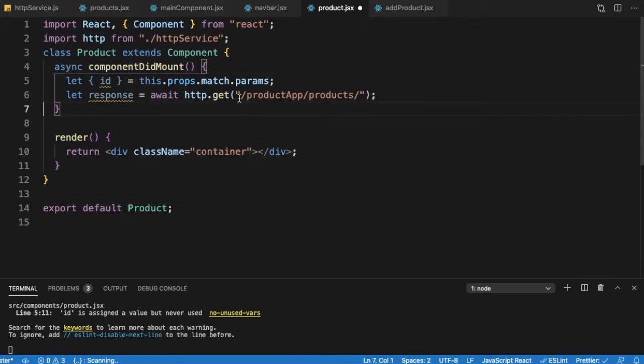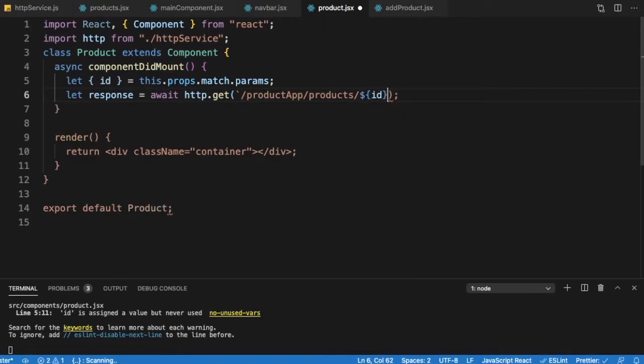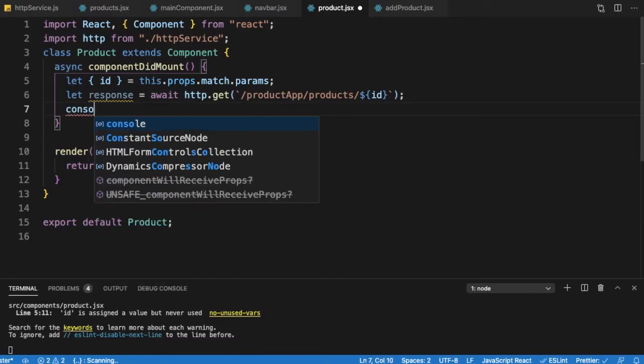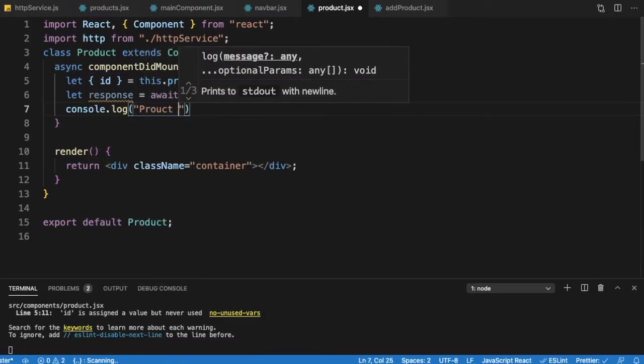Now that we have gotten the ID, let's just put the ID here. We'll use a little template string with ID, and let's just log the console.log. Let's call it say product, comma, response.